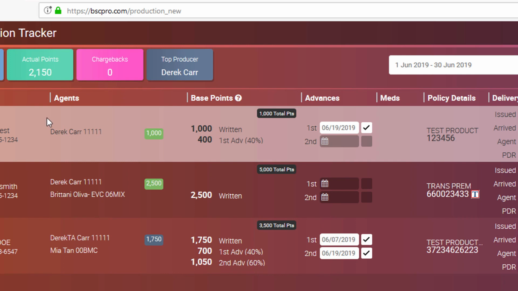So in this case, I'm the only writing agent. Of course, 100% of those points are going to come to my base shop. So I see the full 1,000 points written. So that kind of gives you at a glance, I can see this is how much this policy is worth to my base shop, assuming we get all the advances pushed through.